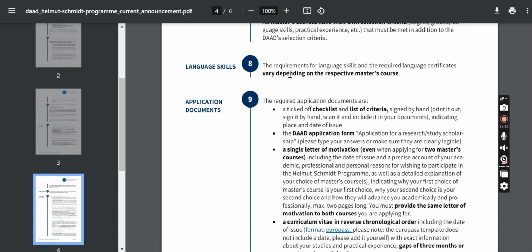So they said these are the requirements for language skills. It depends on the program. Some programs want English proficiency results, some of them want 6, 6.5, some want 7.5. So that's left for you to research on your own.